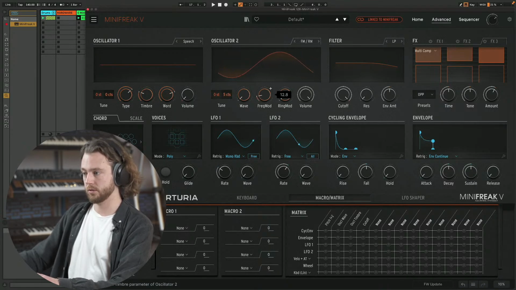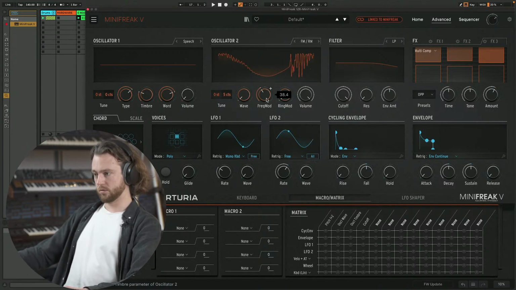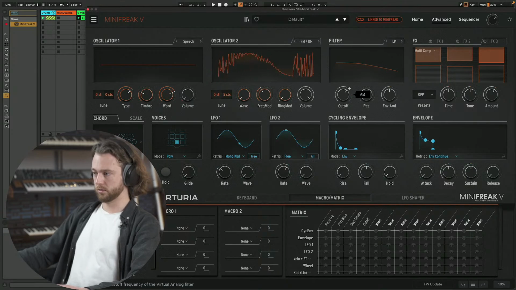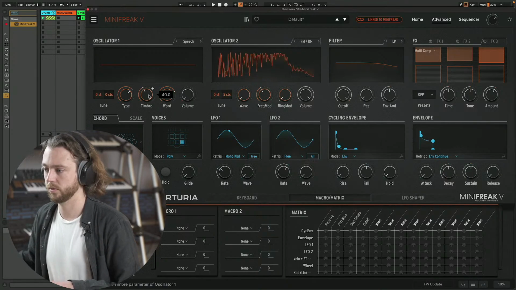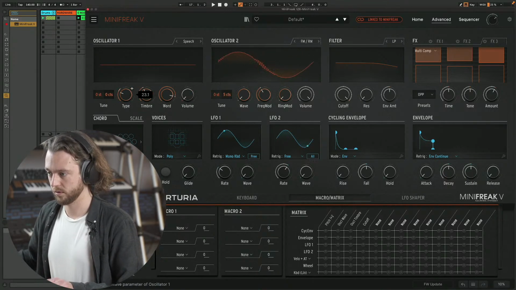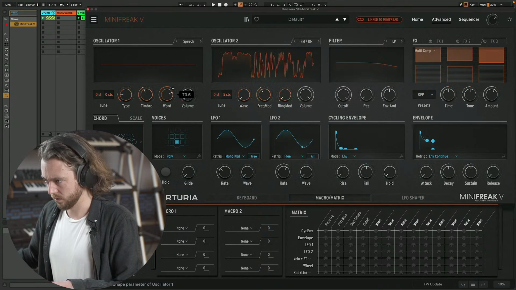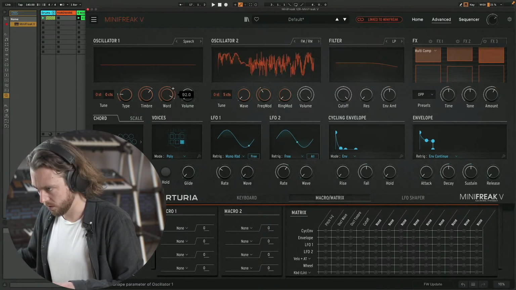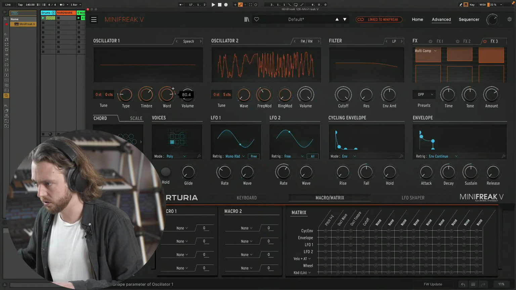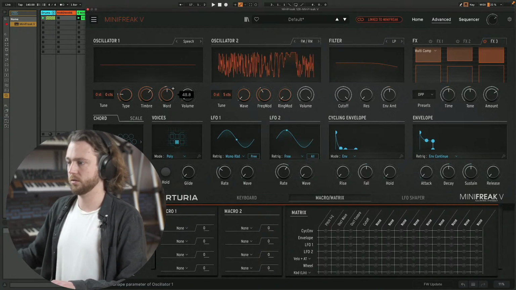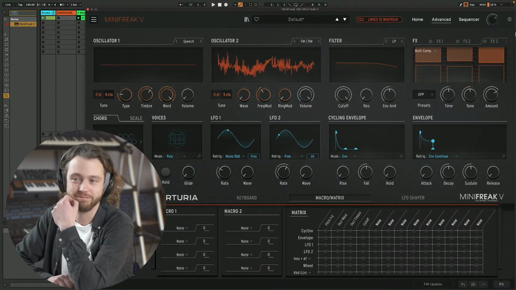So yeah, maybe one way to use it is to create robotic, messed up dubstep basses.